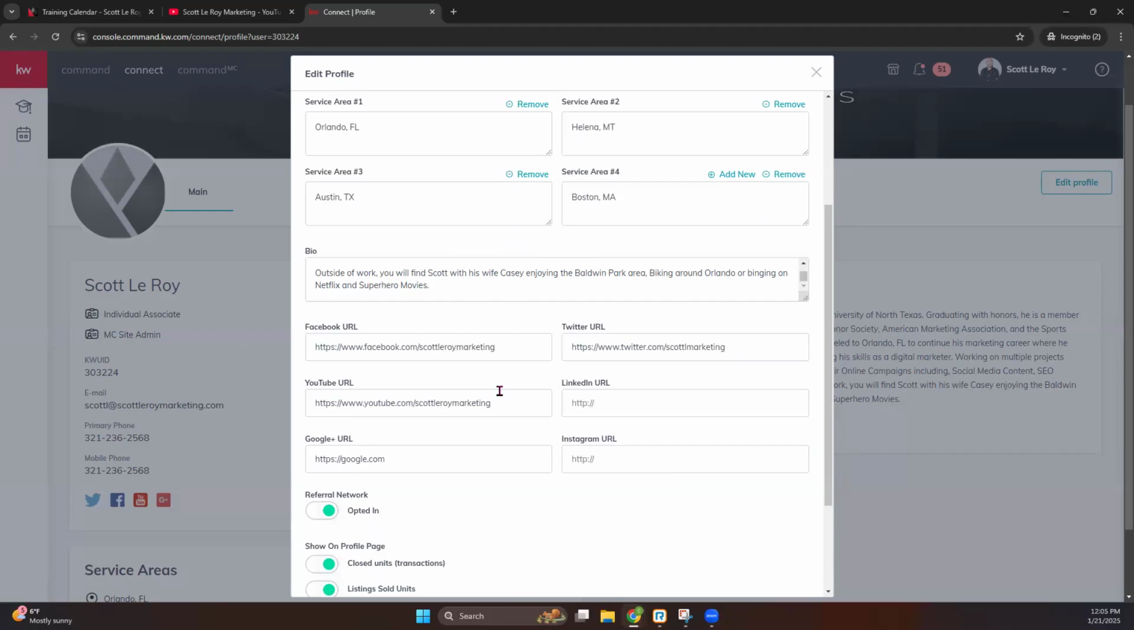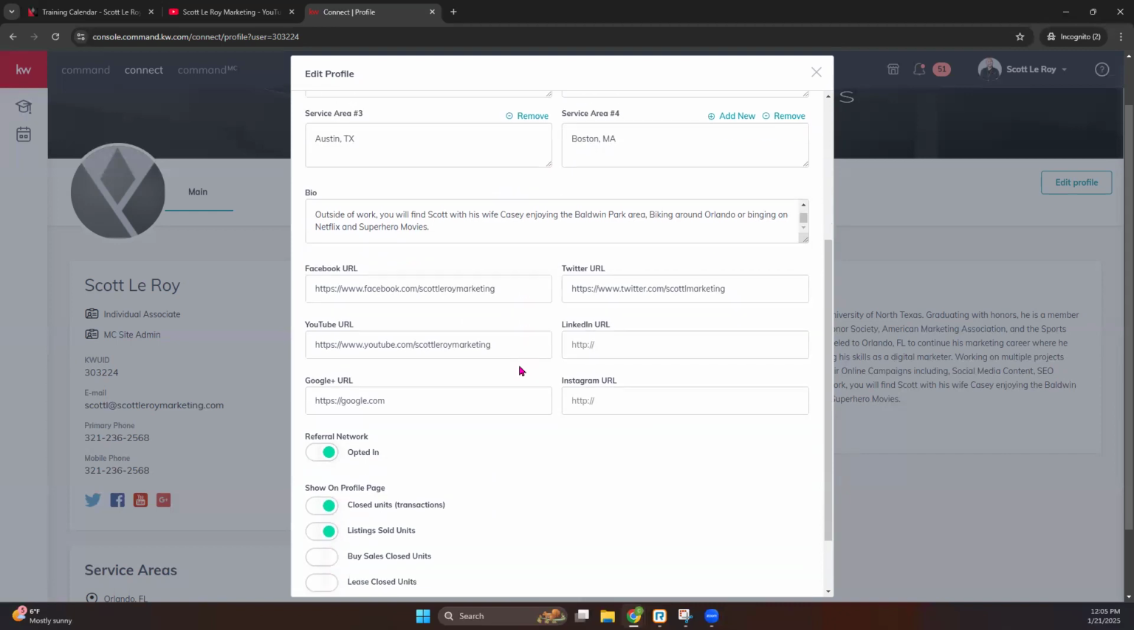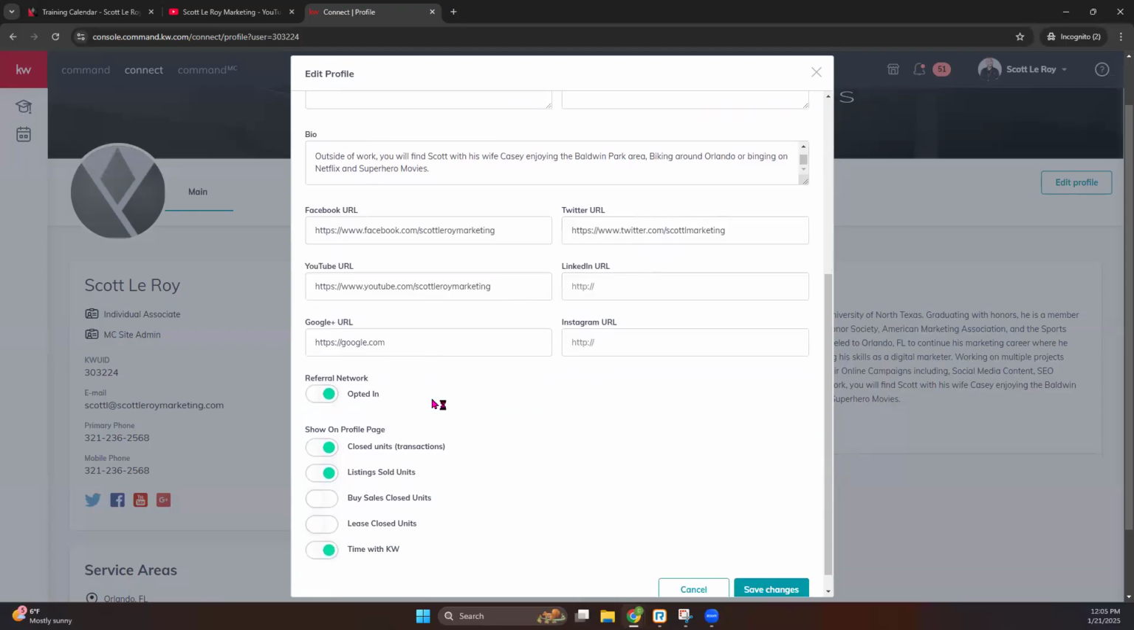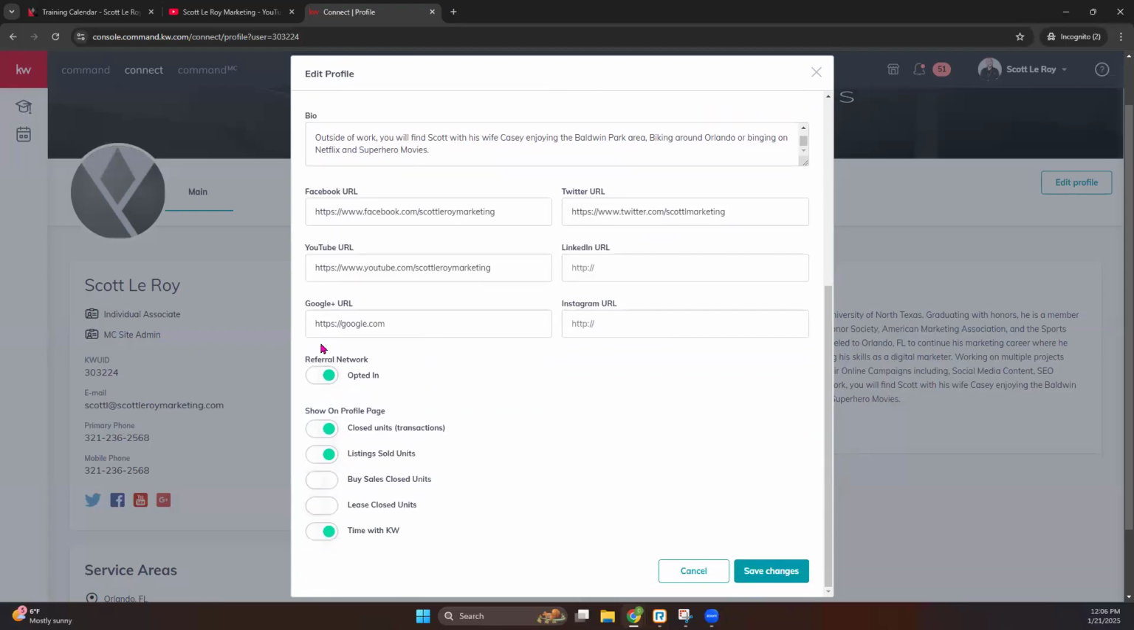Now from here, you also want to make sure you add your URLs. This is kind of optional, but if you're trying to network with other agents and they want to take a look at your stuff, this would be a great place to allow them to view. So you can add your Facebook, Twitter, YouTube, and some other social media. Now, right below that, you're going to have some options to, one, opt into the referral network. So if you have this turned off, you're not going to be able to be found within the referral network.